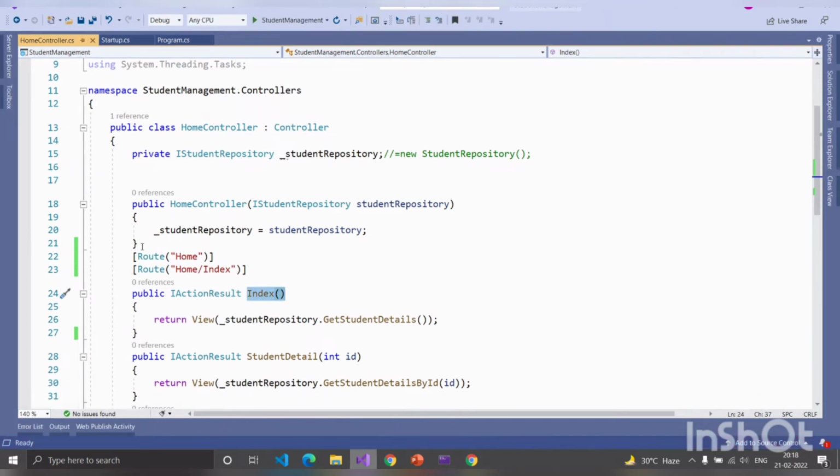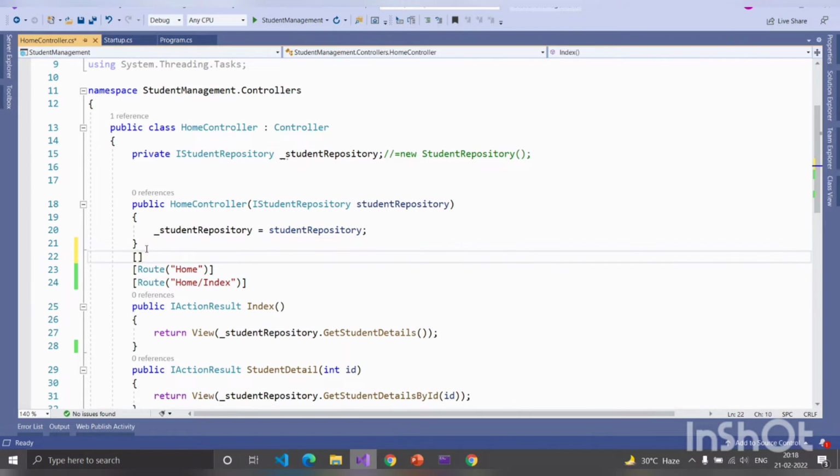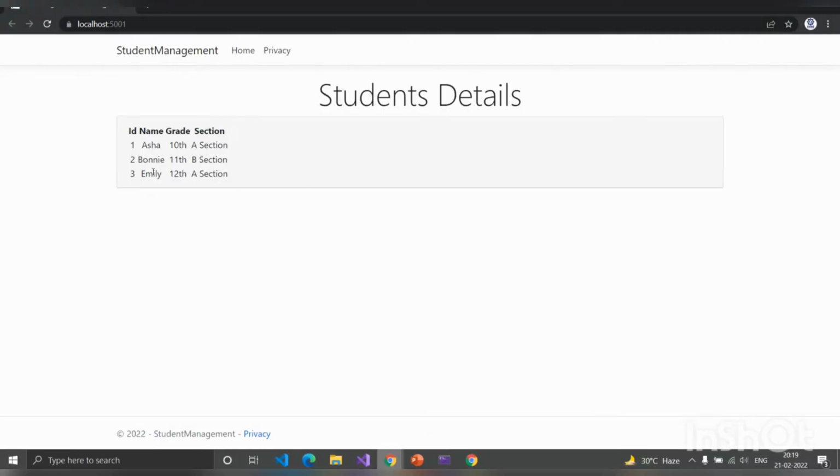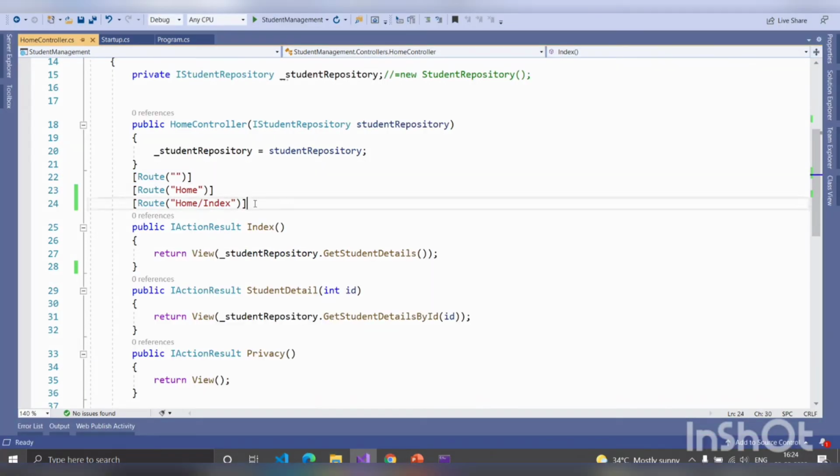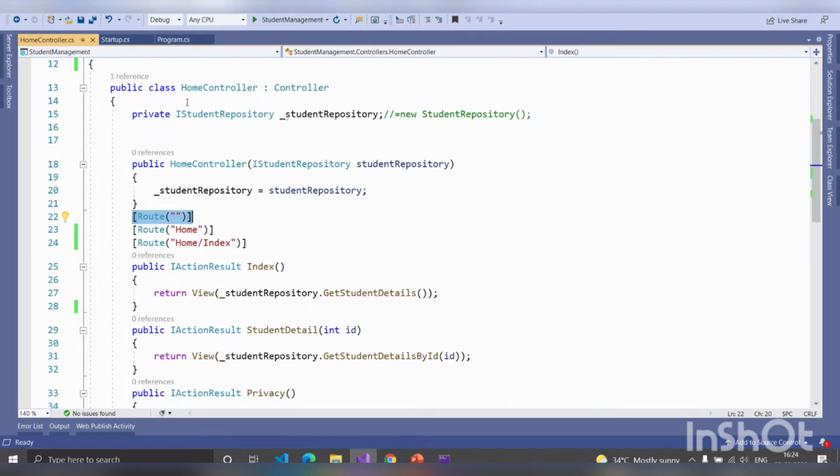Both are working now, but I want the default endpoint as the index view of the home controller when the application starts. For that, this syntax makes this method the default endpoint. Let's check by running. Here, when the application starts, it will redirect to the index view of the home controller successfully. Here, you can pass multiple Route attributes on a single action method, and this syntax makes this method the default endpoint of the application. That is, when you run the application, it will redirect to the index view of the home controller.